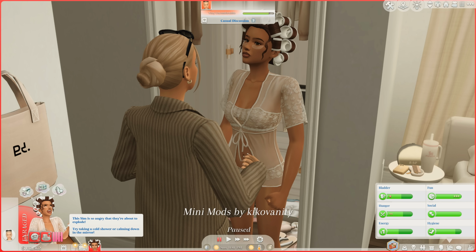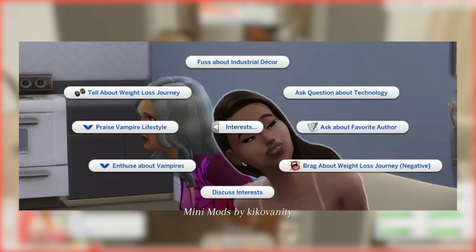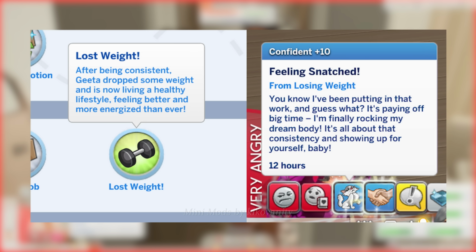There's also another mini mod that you can download from this creator that allows you to celebrate weight loss milestones. It's gonna be a little hard for me to show you because it's gonna take some time to make Francesca lose some weight. But when you do, you get some really cute moodlets and you're actually able to talk about your weight loss with Sims. You know, I love mods that add a little realism and this is just doing it for me.